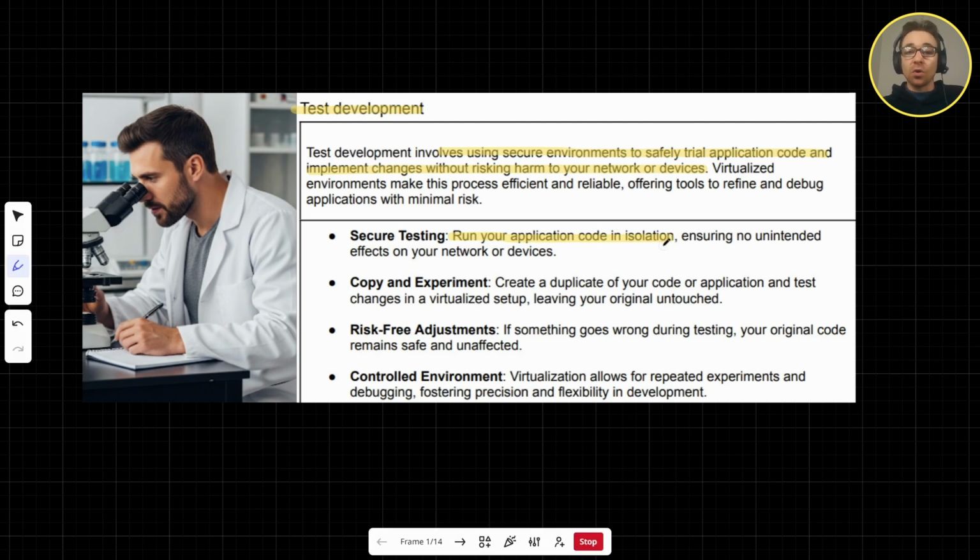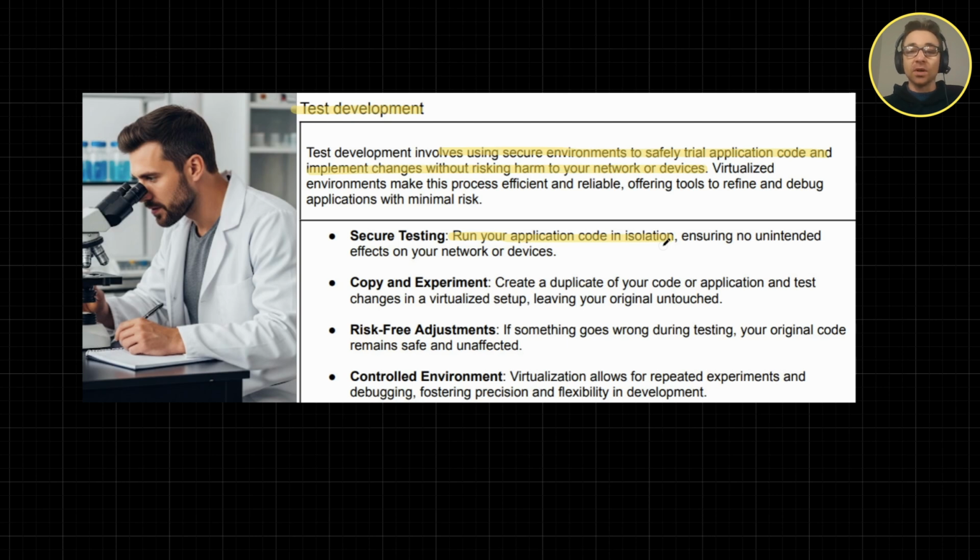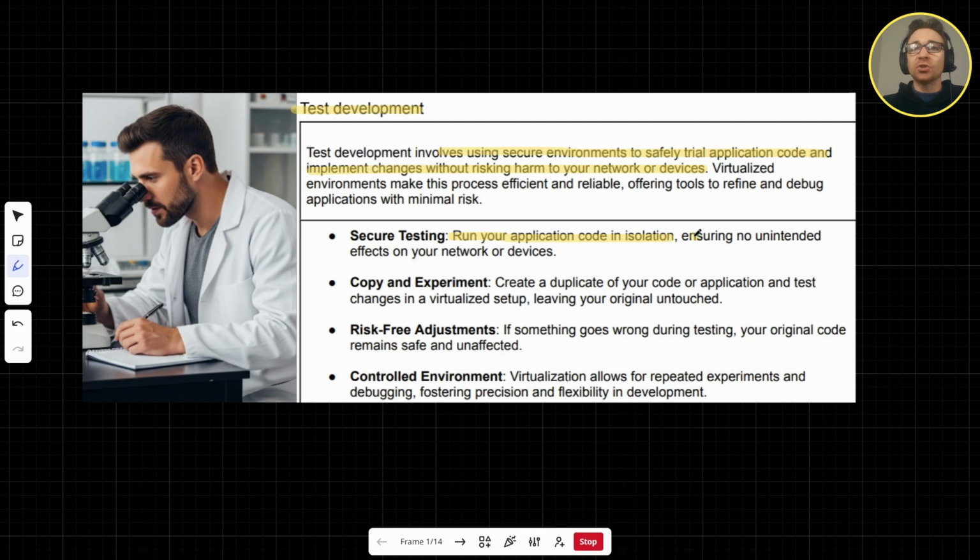And maybe if it goes wrong and it completely messes up the computer, now you don't have to worry about trying to fix that because it was in a virtual machine, so it's no problem. So you can run any changes to your code in a test development setting. That's a test development is a reason you would use a virtual machine to do that, right? Ensuring no unintended effects on your network or devices, all right?